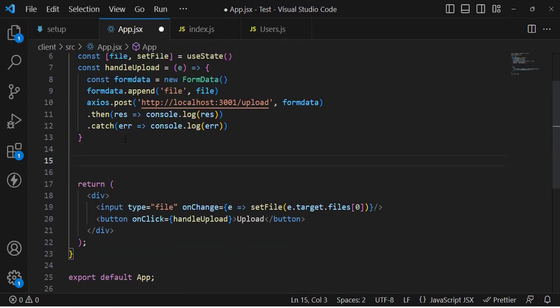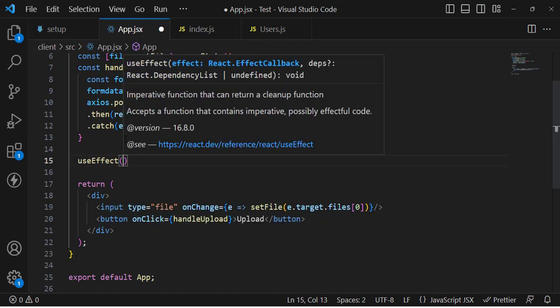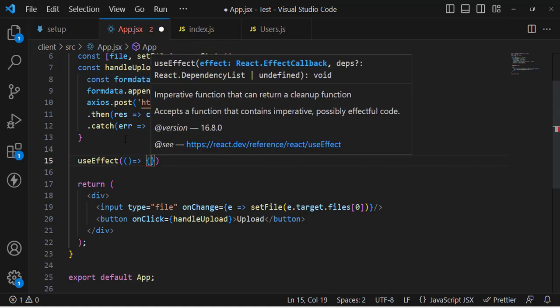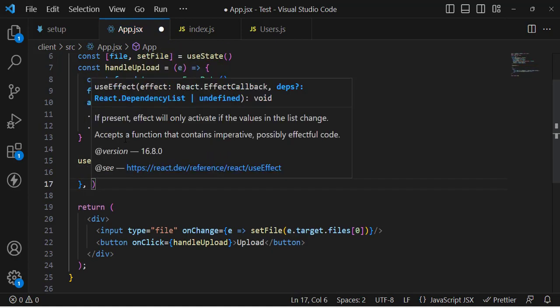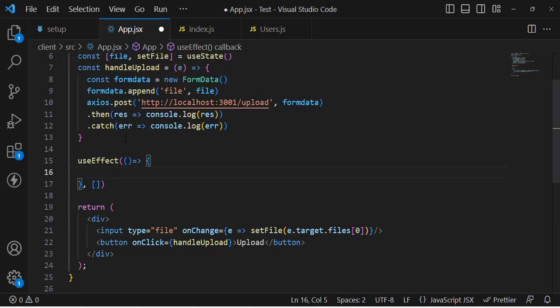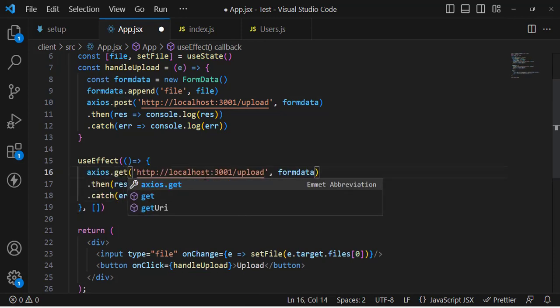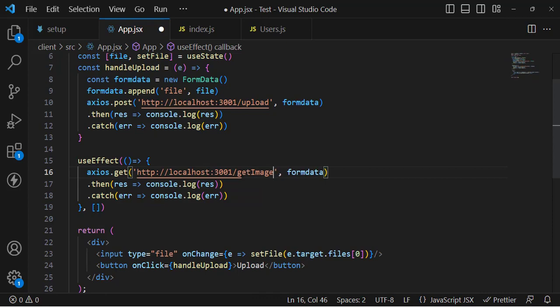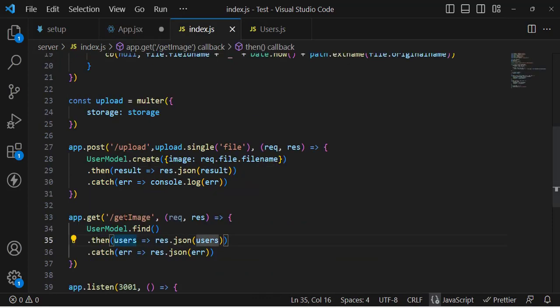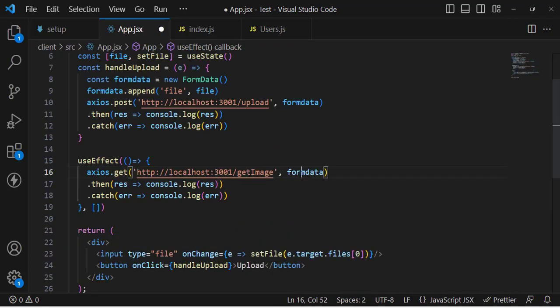render first whenever we run our application. Use effect hook. Let's write the array dependency at the last, and just come here, and here I will use axios.get instead of this one. Okay, copy that one, and instead of that I will use app.get, and the route is get image. Yeah, the route is get image. Okay, and let's remove this, and we will get the result, and let's console that.